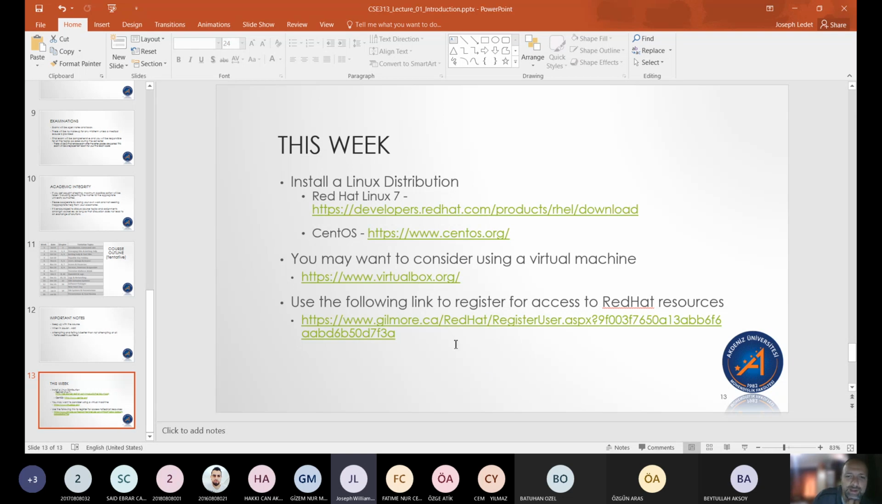Okay. And then finally, you can use this link to register for Red Hat resources. That would include the student guide booklet. It would also include the student resources, HTML resources. Okay, so let me stop sharing this.